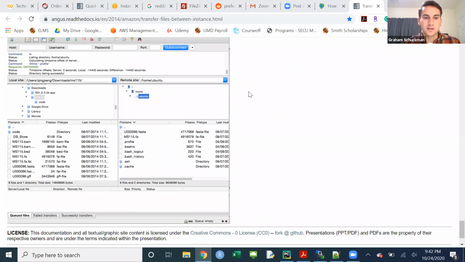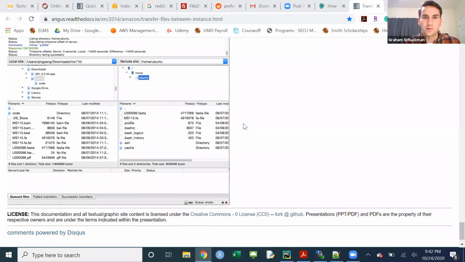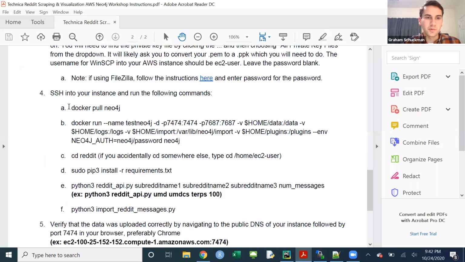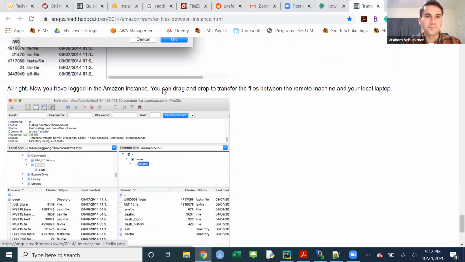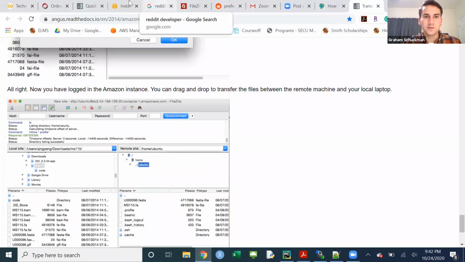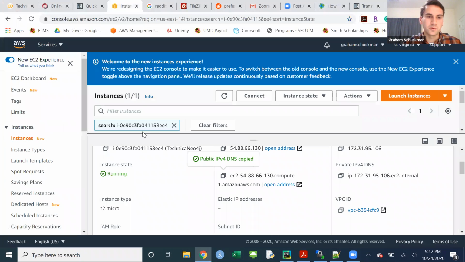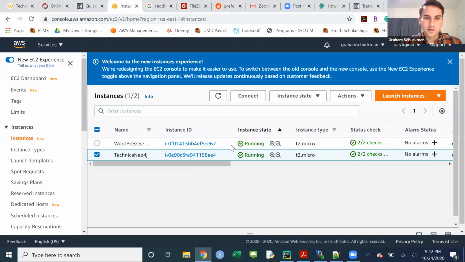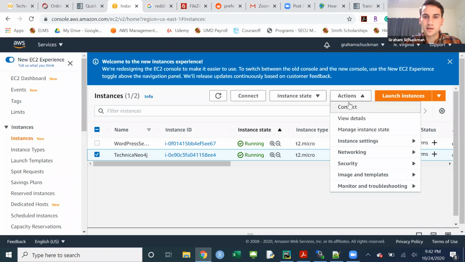So let's actually get this up and running in our EC2 instance. So next steps, we actually need to connect to our instance. So that's a pretty easy process. Hopefully you can use Instance Connect. If not, we'll do it through the terminal. So again, we can go back to instances. I'm going to minimize this. I've got my Technica server running, and I can go to Actions, Connect.